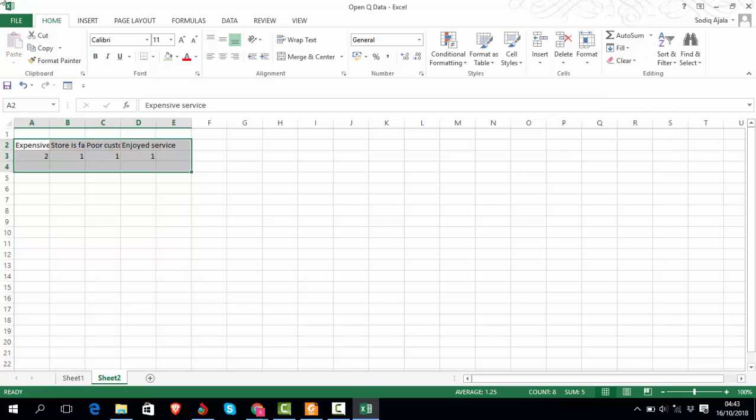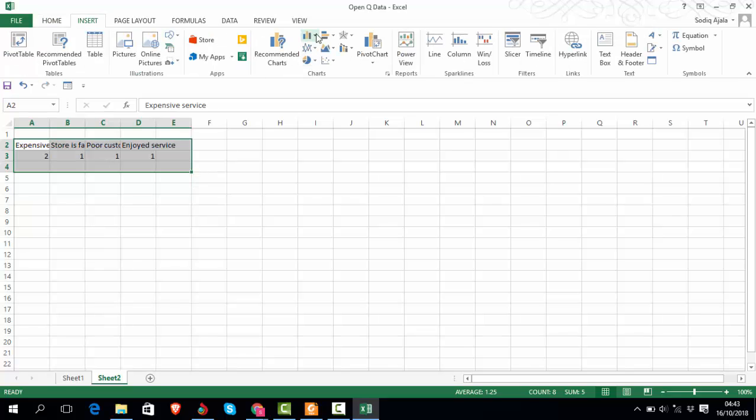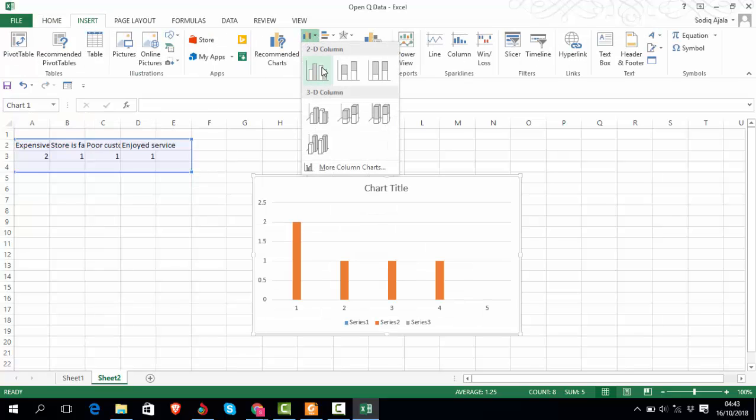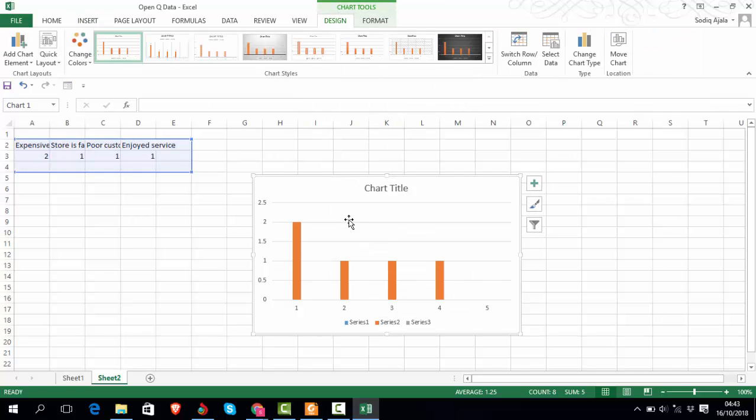Clear format. So from here, what kind of graph do I want to create with this? I could use a bar chart, a column chart, whatever I want. So I have this. This represents expensive, this represents this. So I could do whatsoever that I want to do with my charts. So that is that regarding these two.